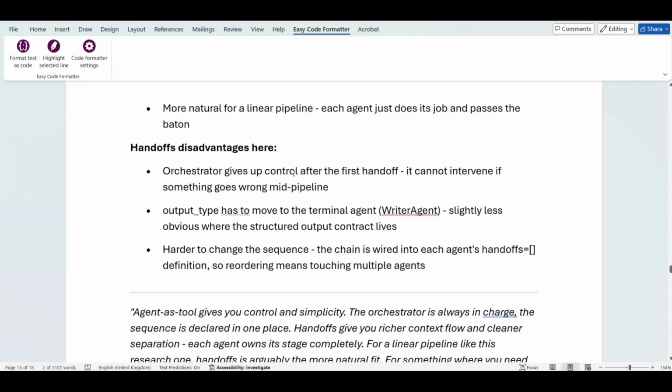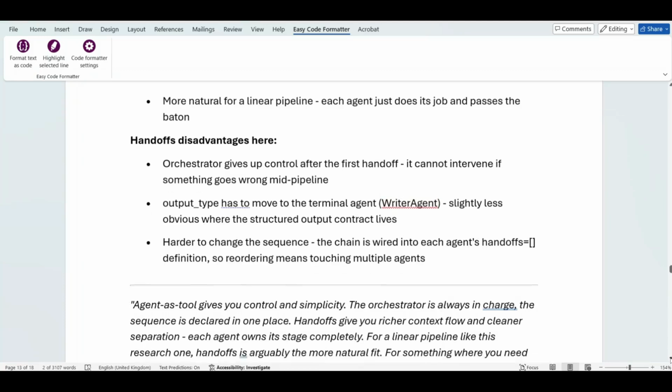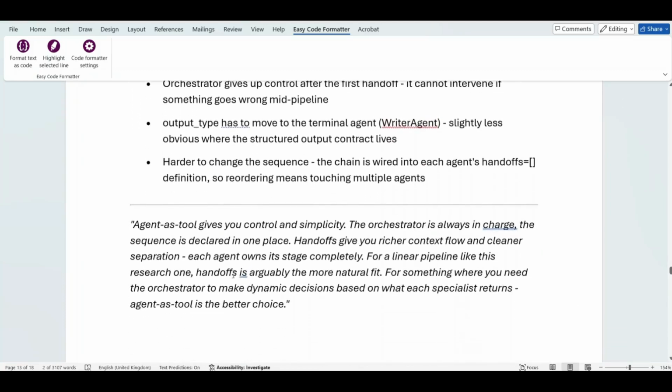The disadvantage: the orchestrator gives up control after the first handoff. It cannot intervene if something goes wrong. The output type has to move to the terminal agent. We know it is the writer agent, the last agent, which finally produces the output, but that is slightly less obvious. And it is hard to change the sequence. So for a linear pipeline like this, handoffs are arguably the most natural fit. For something where you need to make dynamic decisions based on what each specialist agent returns, agent as a tool is the better choice.